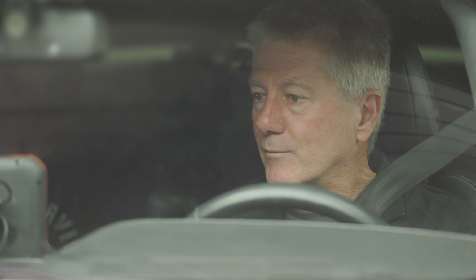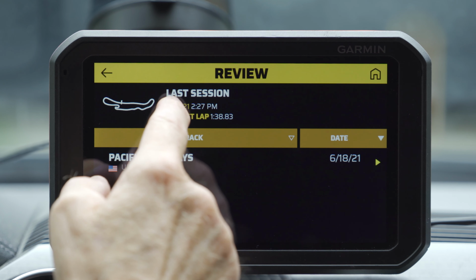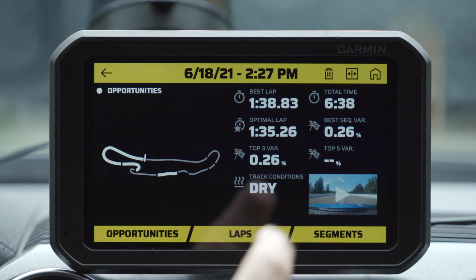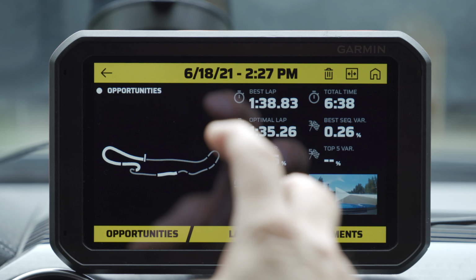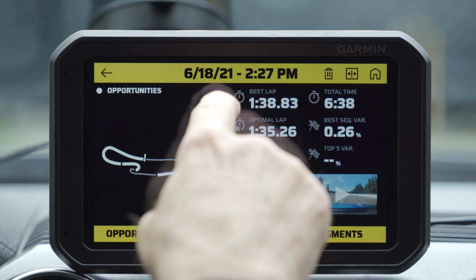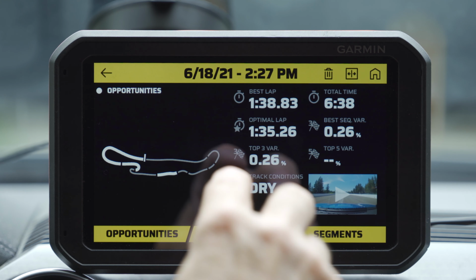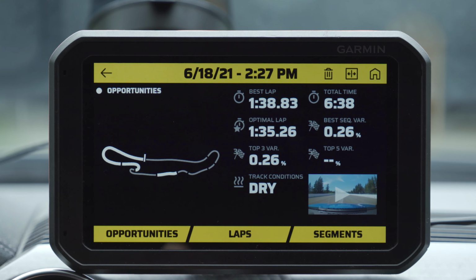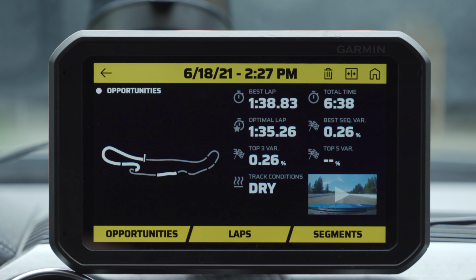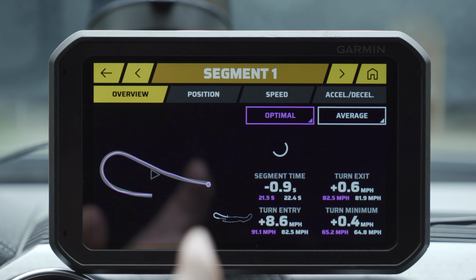In this case, again, we would do the same thing if we had an hour or more. Click on that last session, we go through the exact same thing we went through in the 15-minute session. So we've looked at the best lap, the optimal lap, the variance. We've looked at the 3 opportunities, and we've walked through each of those 3 opportunities. This time, though, with a little bit more time, I'm actually going to dig into the segments and get just a little bit more detail.